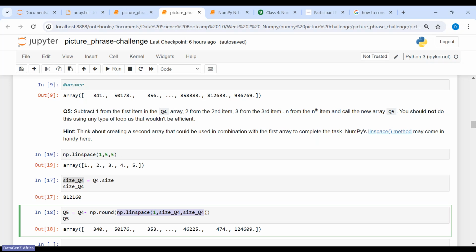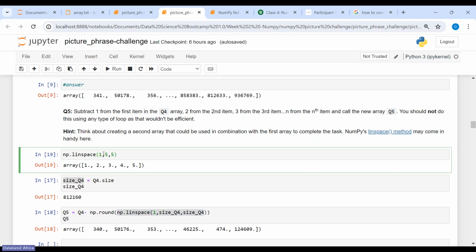So that's what Ishaku did here. The first thing is, I want an array from number 1 to the size of this array, the size of our Q4. That's why he did size Q4. That is, what is the size of Q4? The size of Q4 is what? 812160. So the last item here will be 812160.